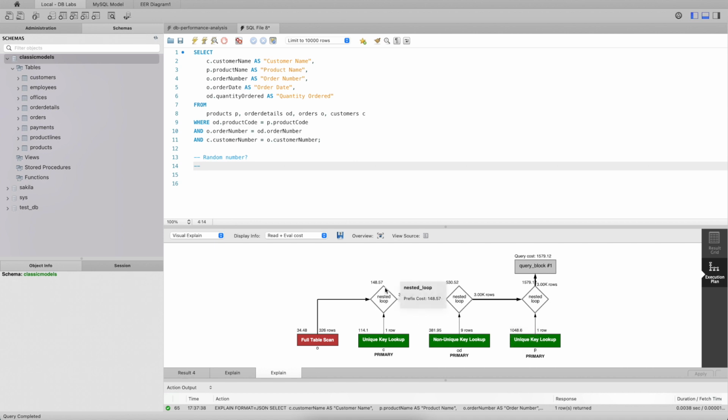Why, what is this nested loop? Then why for each of these it says unique key, for this it says non-unique key, again for this it says unique key, and for this it says full table scan? So what are these parts? We'll be seeing all of them as well. And then what is this final query cost, which is our area of interest to look at.